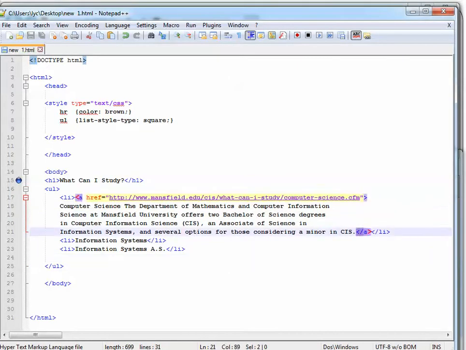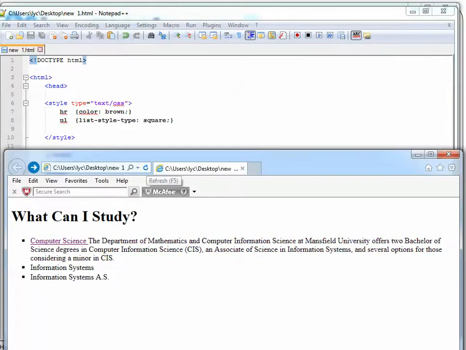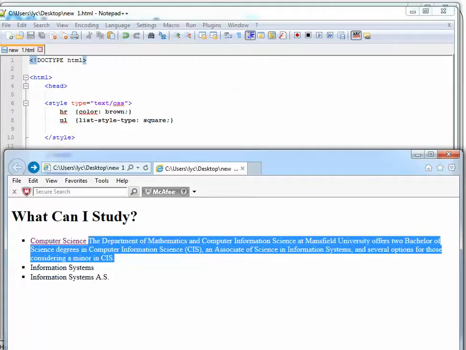Actually, we don't want to do this. We just cut the anchor. The anchor should be closed after computer science here. And that's the difference. So only this will be a link. Other things will be a description.